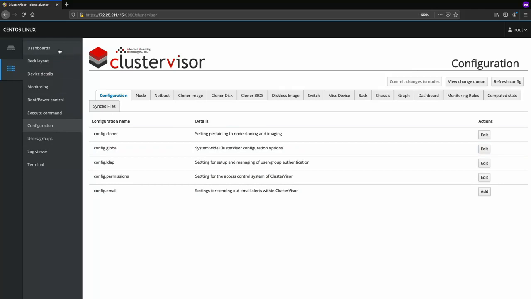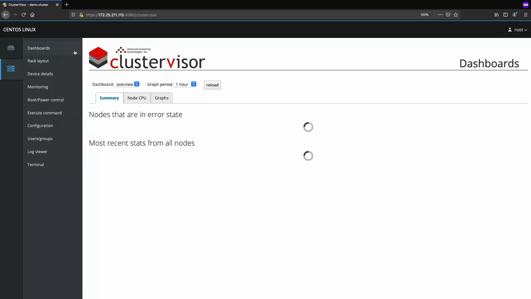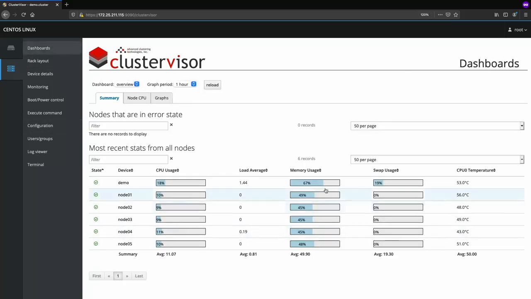Okay, so we're going to move on to the dashboard section of the ClusterVisor interface. This is the main screen when you pull up ClusterVisor. It is an information-at-a-glance page where you can create custom tables, graphs, and other information that you want to show about the status of your cluster.